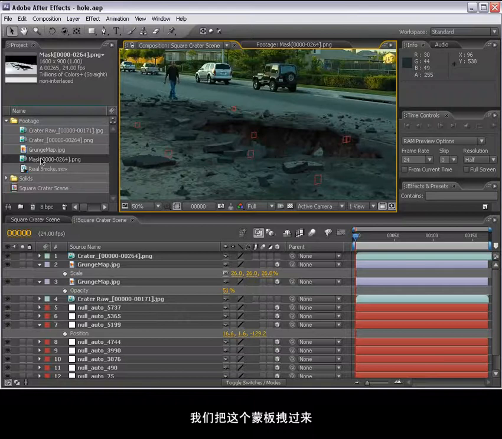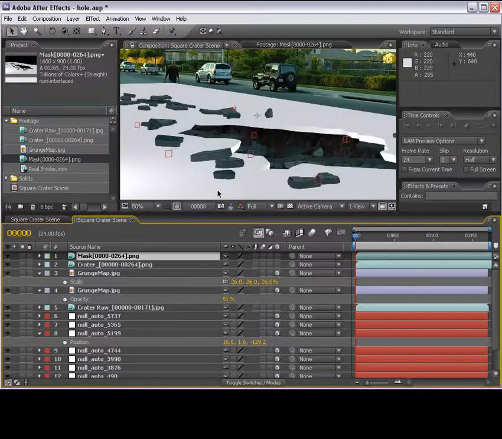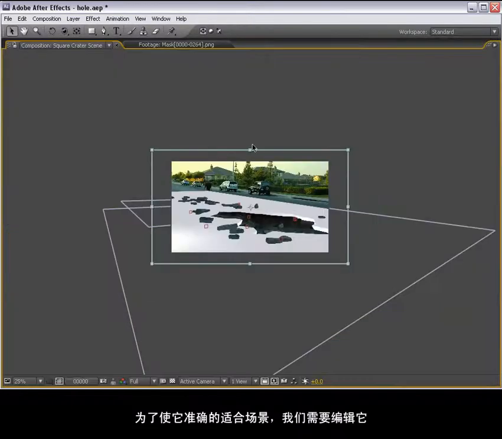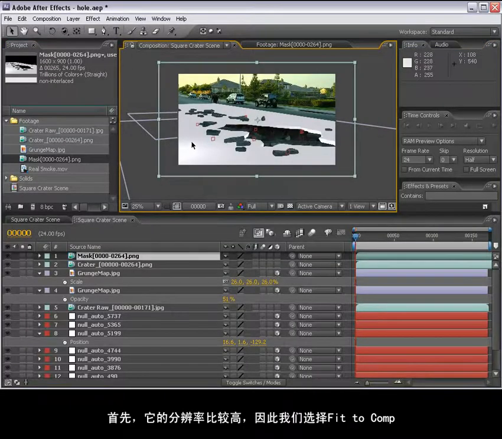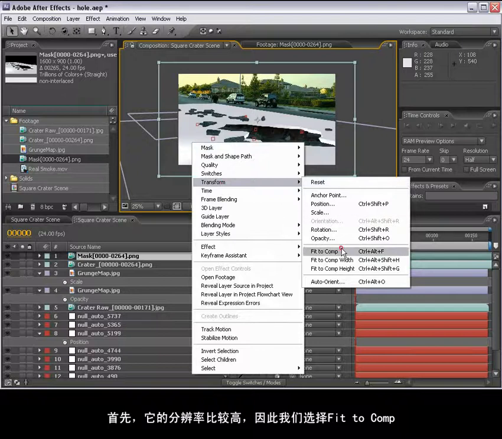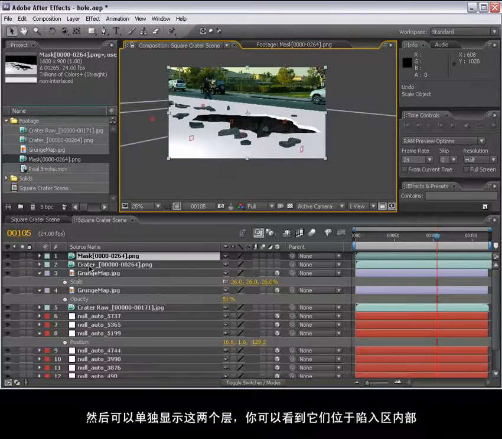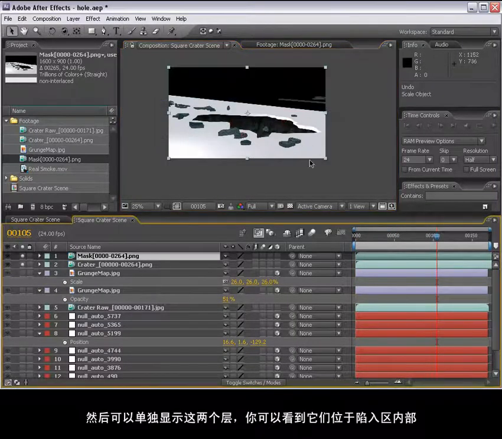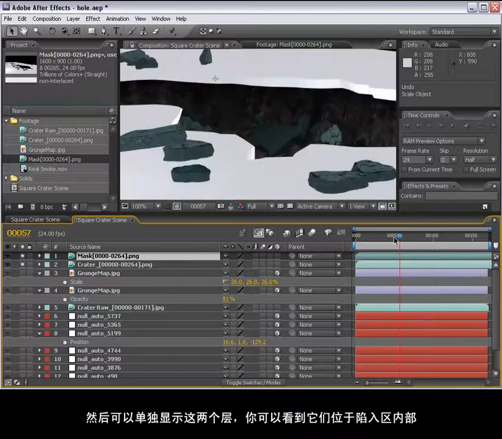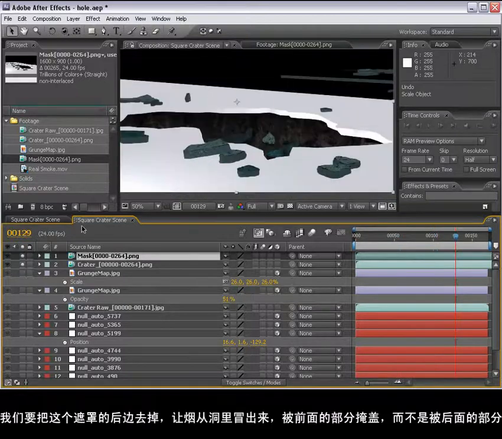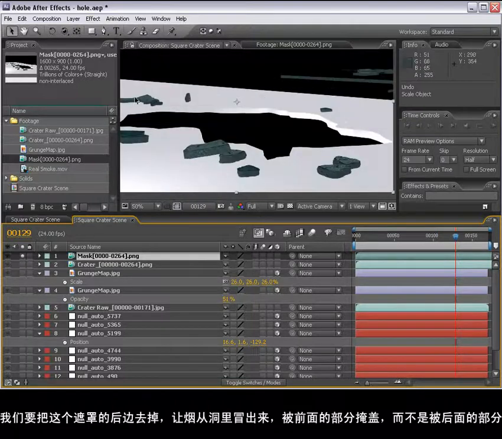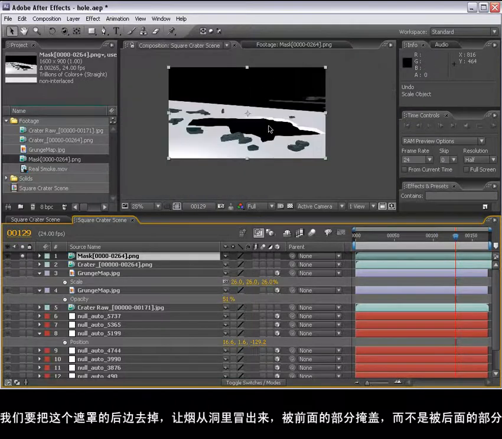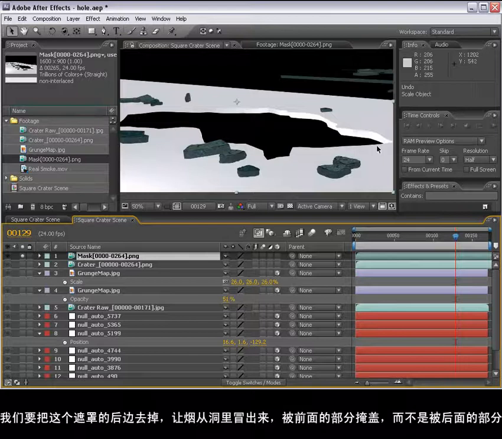So we'll go ahead and take the mask, bring it out, and we need to edit it so that it fits correctly. First of all, it's rendered at a higher resolution, so I'll go ahead and fit to comp. And then what you can do is, let's see, we'll solo these layers, and you can see that they are in sync. And what we need to do is get rid of the back side of this mask so that our smoke can come out of the hole and be obscured by the front but not the back.